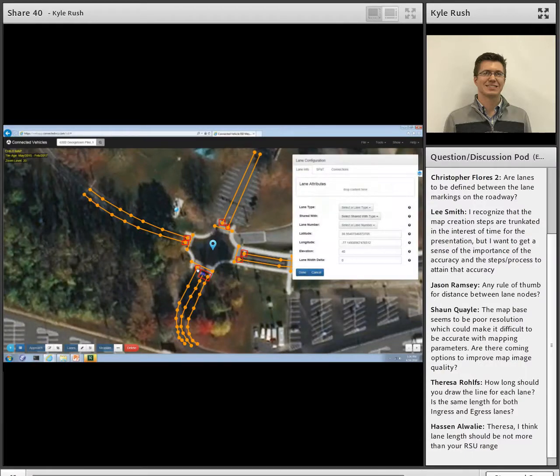We'll start with the vehicle lanes, and to configure this, we start by clicking the front node of the particular lane, the lane we started, or the node we started drawing that lane from, and that'll pop up this lane configuration dialog box. We can configure the lane attributes if there are any particular attributes we would like to set. We can configure the lane type, what it's shared with, its number, and the latitude and longitude of the initial node, as well as how much the lane changes width from the reference node.